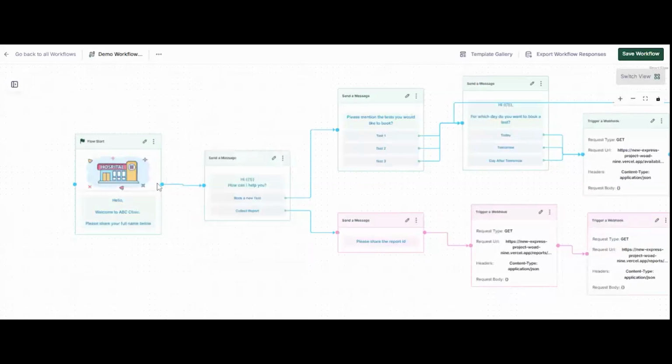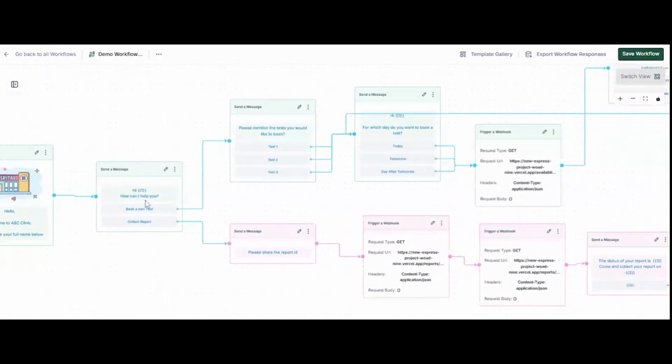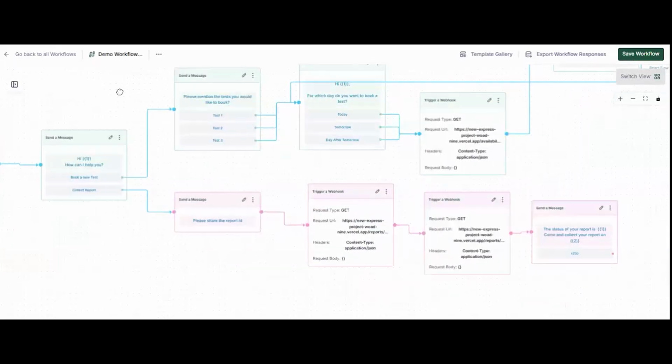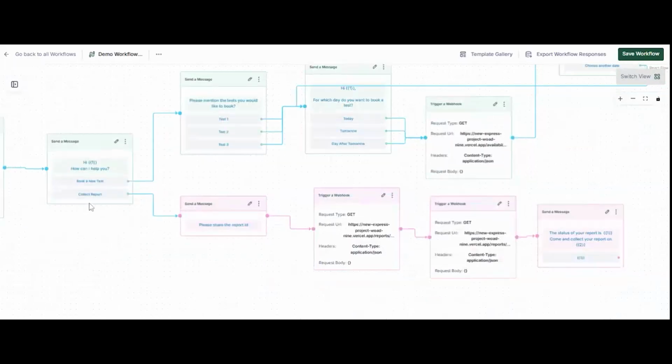As soon as the customer enters the name, we are going to send the other message, which is, hi, how can I help you? Book a test or collect a report. Since you've already seen the workflow for booking an appointment, this time we'll go for report collection. These are 2 separate workflows altogether from these 2 buttons, book a test and collect report. So now let's go for this one, collect report.